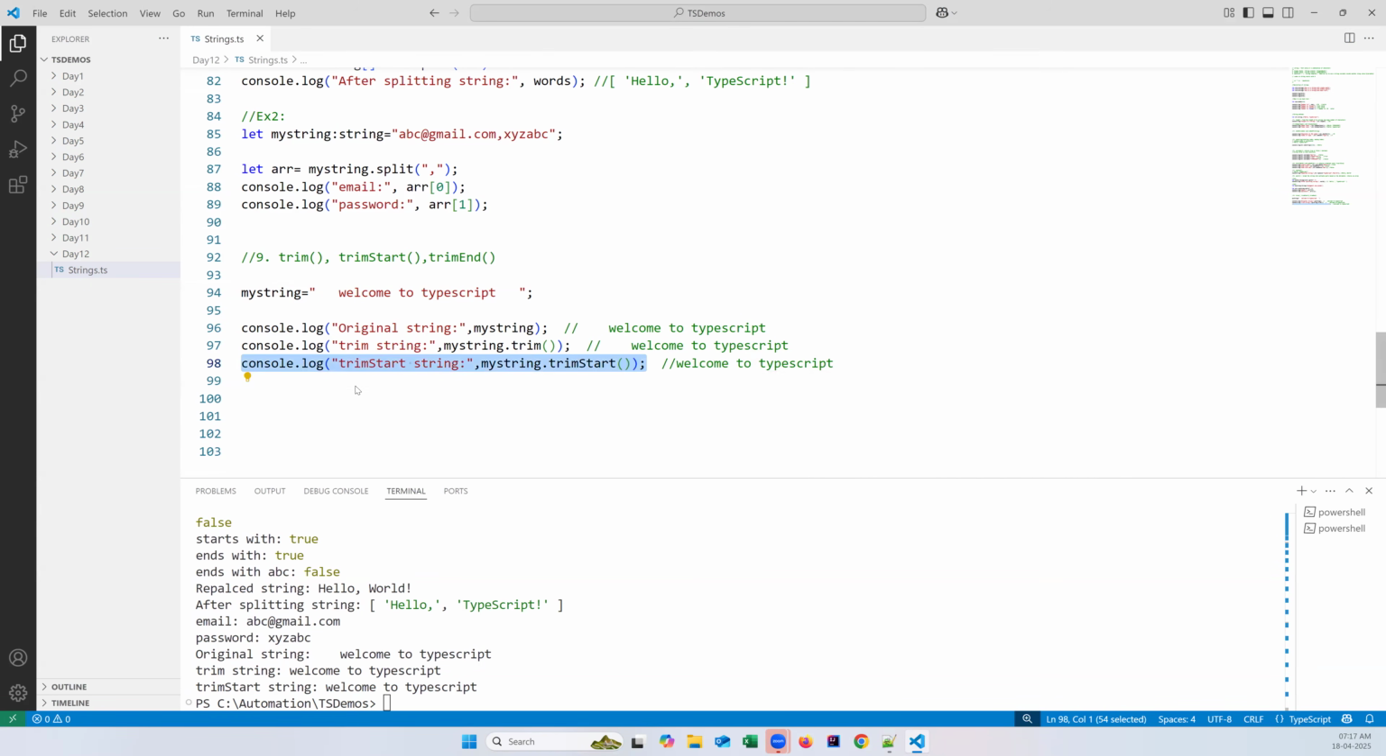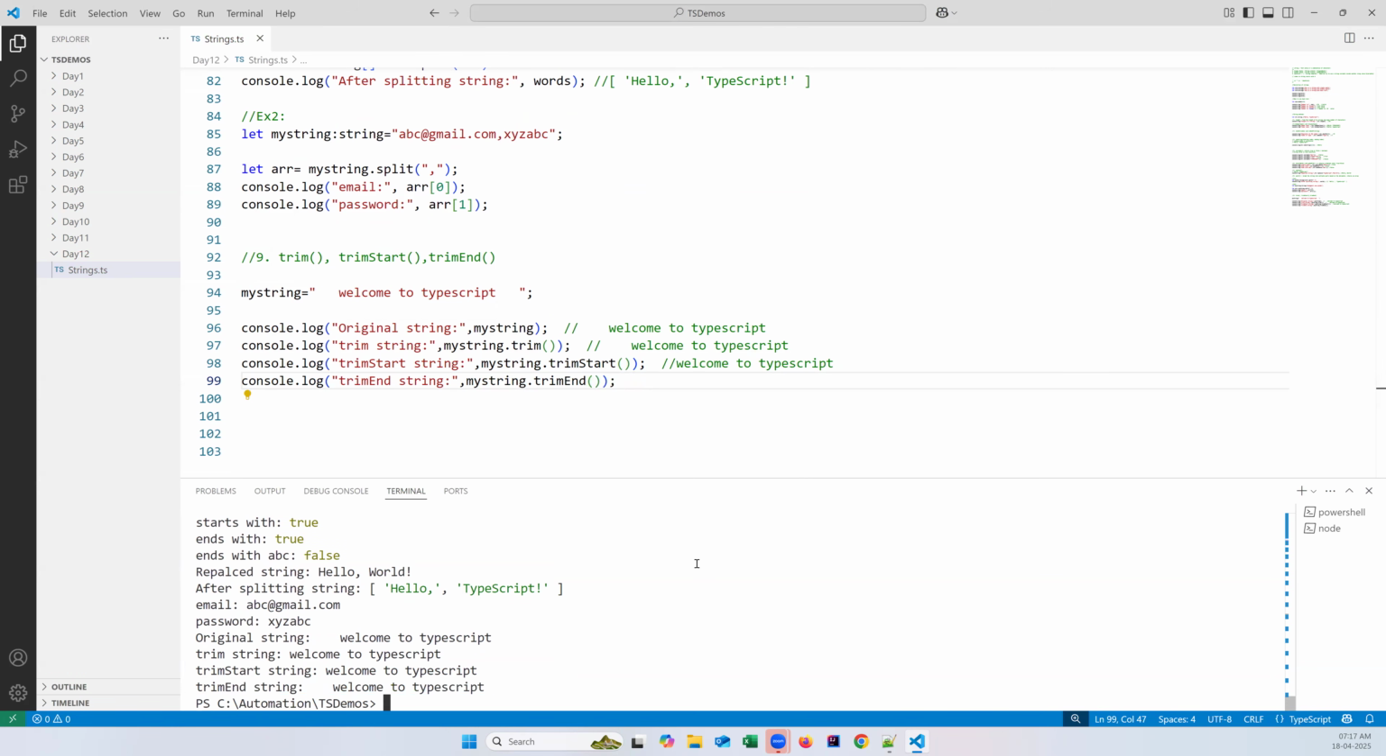Similarly, if I say trim end, this will remove the spaces at the end of the string. Again, the beginning space is still there, but at the end, there is no space. So this is the complete string which got returned like this.